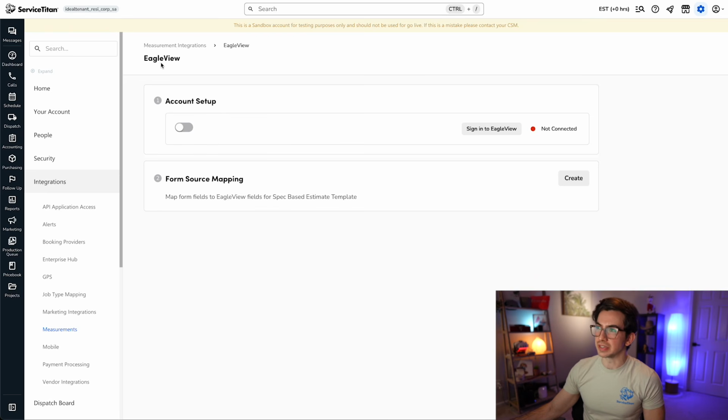Right, so we happen to be using EagleView here. If EagleView has a data point called eaves and our form has a field called eve, we just need to make sure it understands that those are the same thing. Those map onto each other.